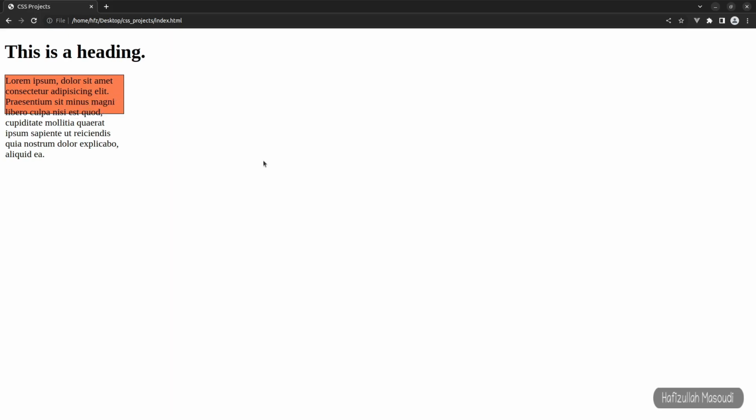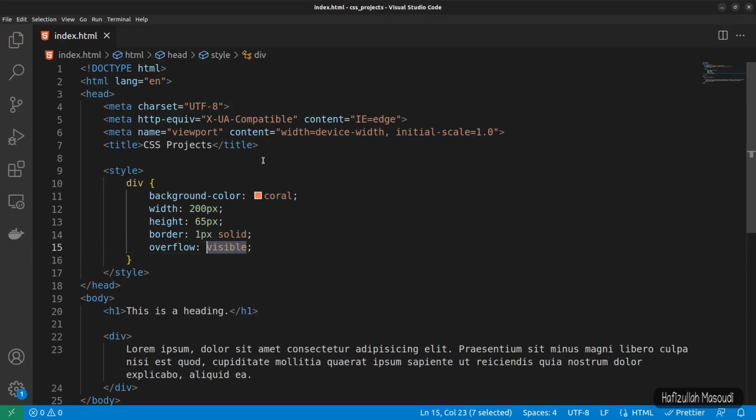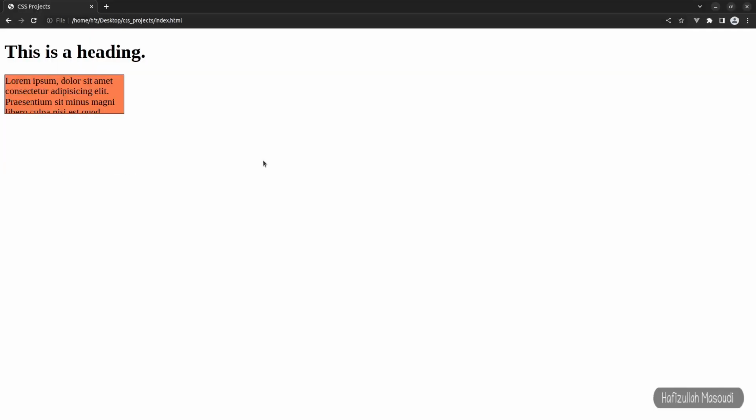Next up we have the overflow hidden value, in which the overflow is clipped and the rest of the content is hidden. To show you this one, let's get back to Visual Studio Code, and instead of visible let's say hidden. Now if we refresh the browser, you can see the content does not fit the box, but the overflow is hidden. Next up we have the overflow scroll value, in which the overflow is clipped and a scroll bar is added to scroll inside the box.